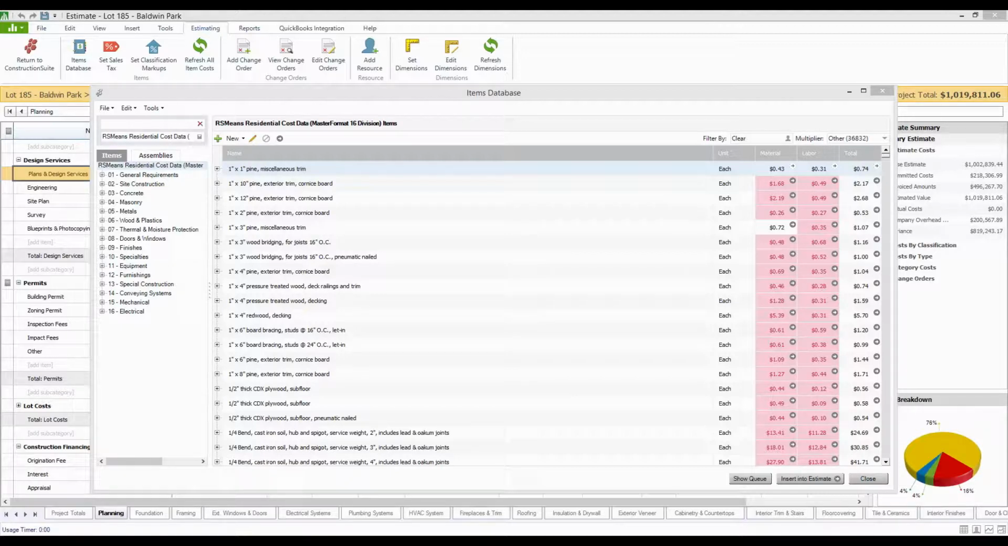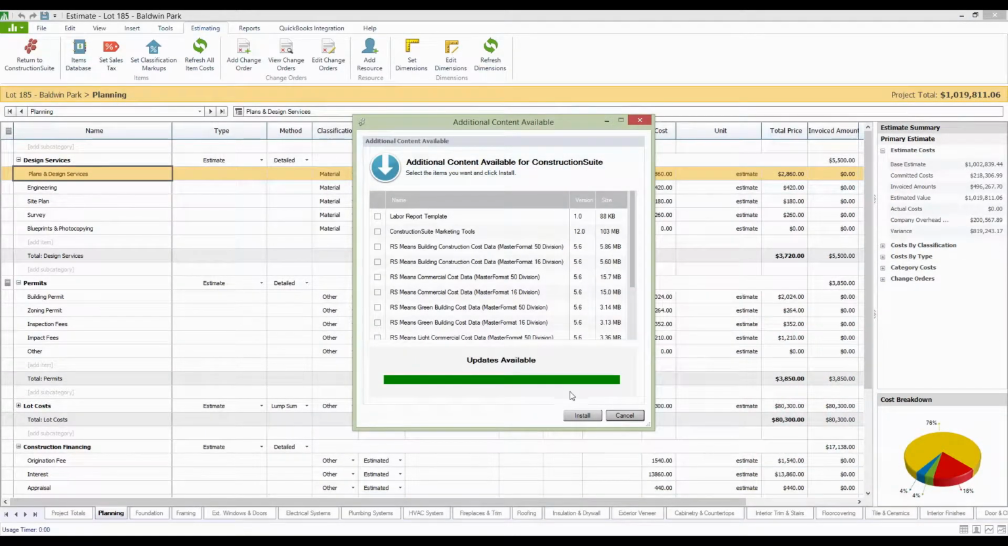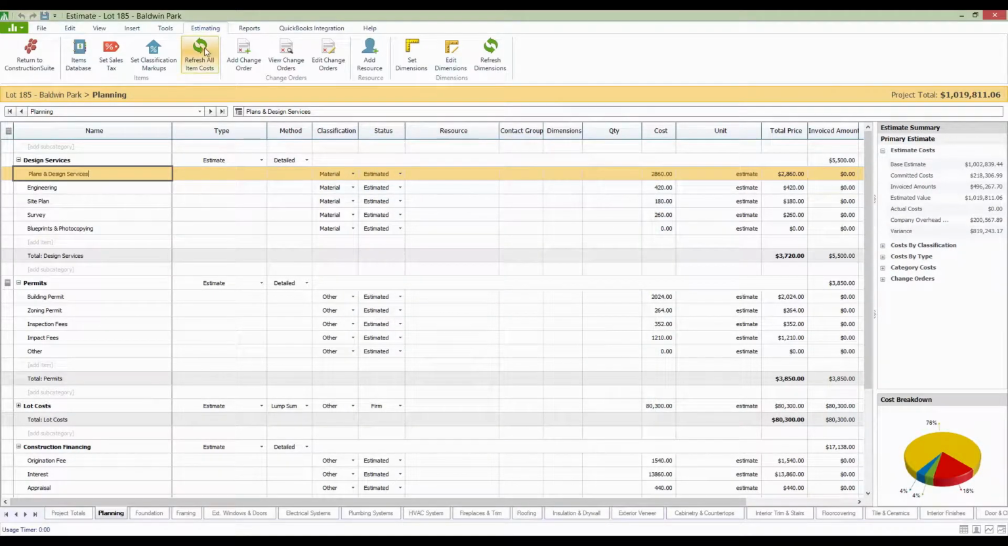This is part of TotalCare, by the way. TotalCare subscribers should be getting that pop-up once every quarter, or every 3 months. As you update your prices or import your own costs, there is a one-button option here to refresh all of your prices to make sure that you're using the most up-to-date, most accurate-to-the-minute costs as you're projecting out these jobs.